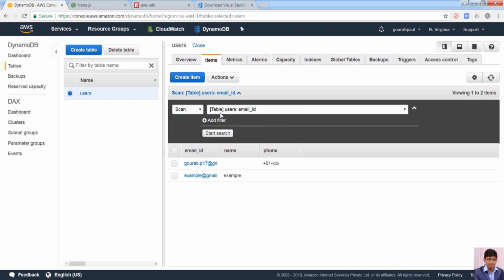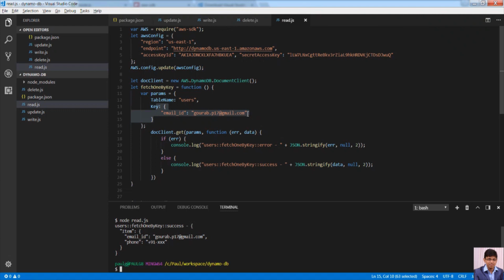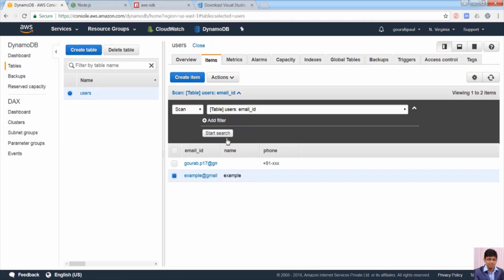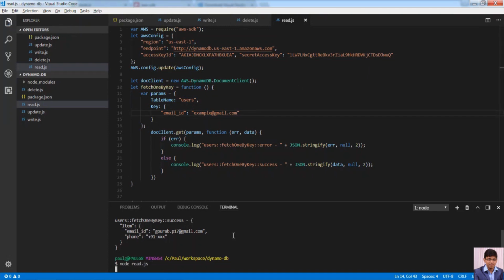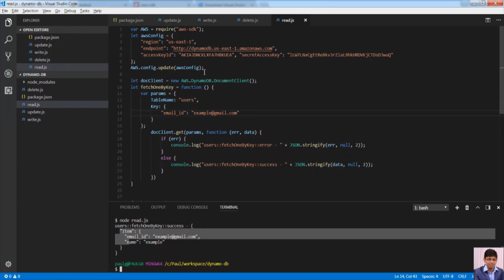We'll go and fetch the other email address. You can see that we have successfully been able to retrieve both items. Now I'll go and insert another item.